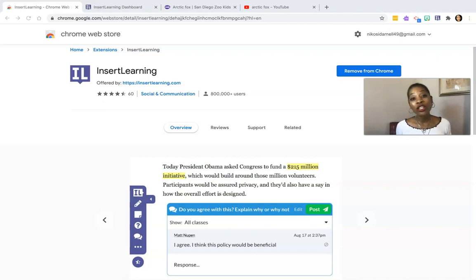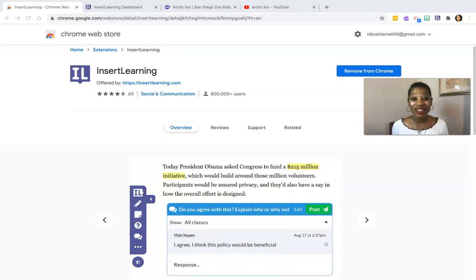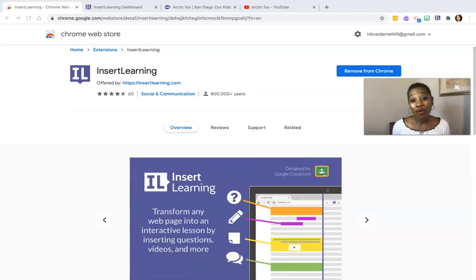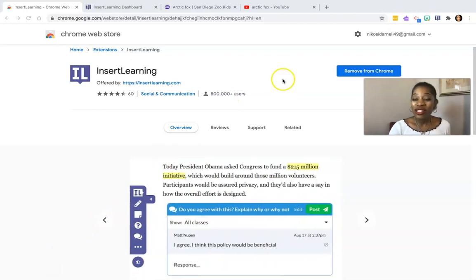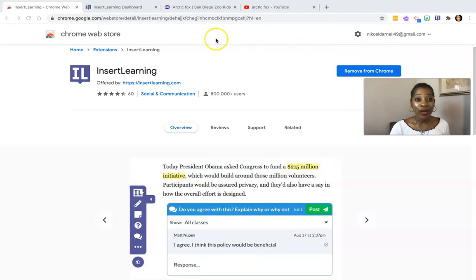Today, we are actually going to talk about a Chrome extension called InsertLearning. Now, this is definitely a game changer for helping to increase your students' vocabulary skills, their reading comprehension, things like that. So basically, InsertLearning is just a Chrome extension that you add to your web browser. So you can see in the upper right corner, I've already added it, and you'll see IL for InsertLearning. So you can just go to this website. I'll put it in our tab so you can access it later on and learn a little bit more.